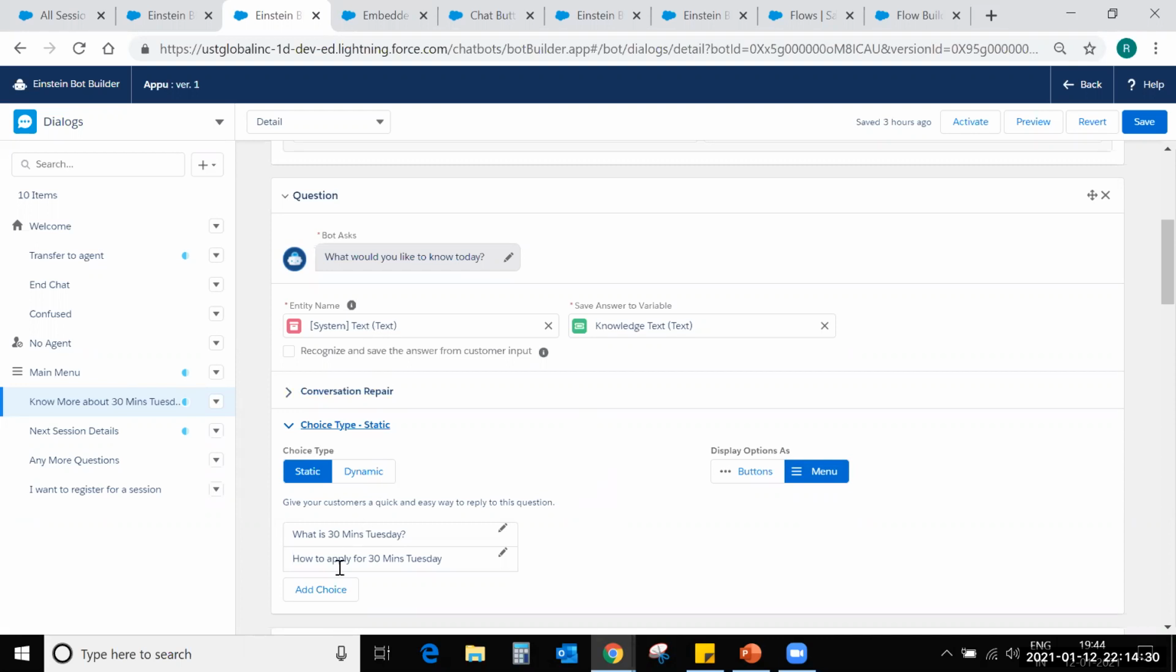Here I have given two options for the customers to select, and whatever the customer selects, I need to store in a variable. So here comes the importance of entities and variables. We will be storing all the values in the variables, and the entities are like data types. Like when we create fields, we have data types. So entities are similar to data types.